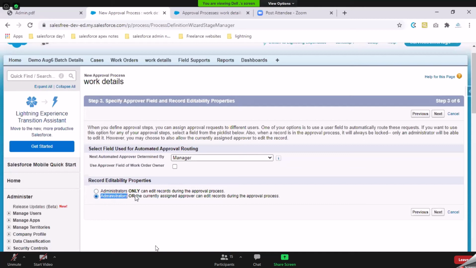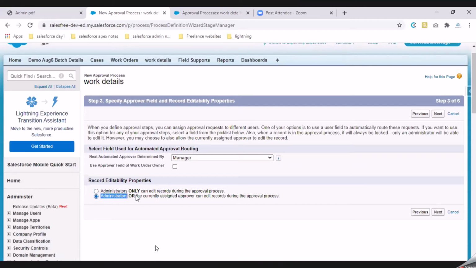System admins, or there is another person who also has the capability of editing this record. That is nothing but the current assigned approver, who can also edit that record during an approval process. Let's say I'm submitting a record to my manager, now my manager is the person who is reviewing that record and he is the approver for that record.